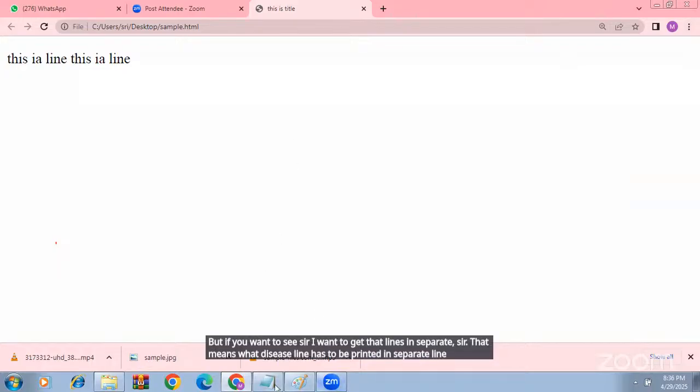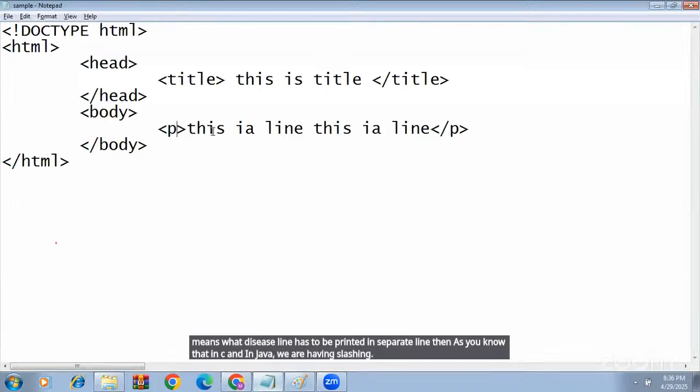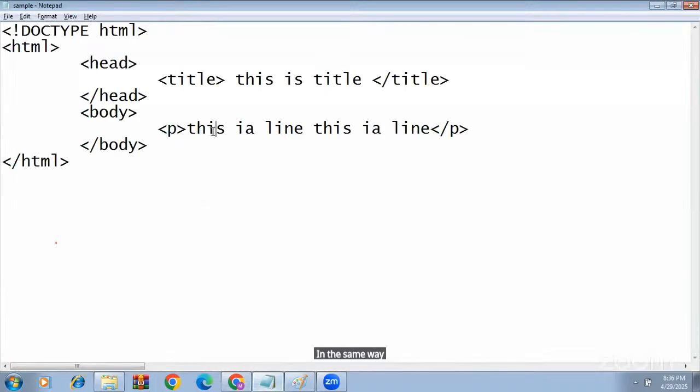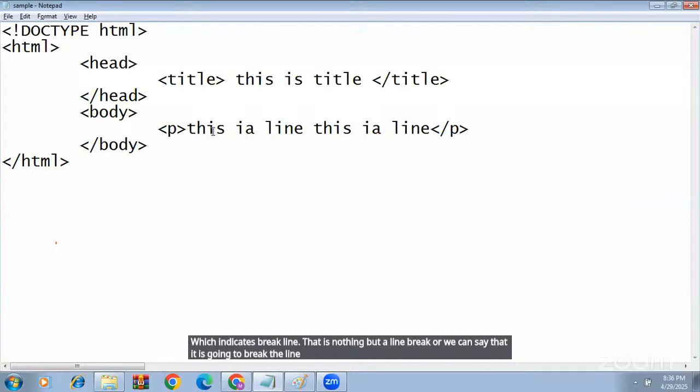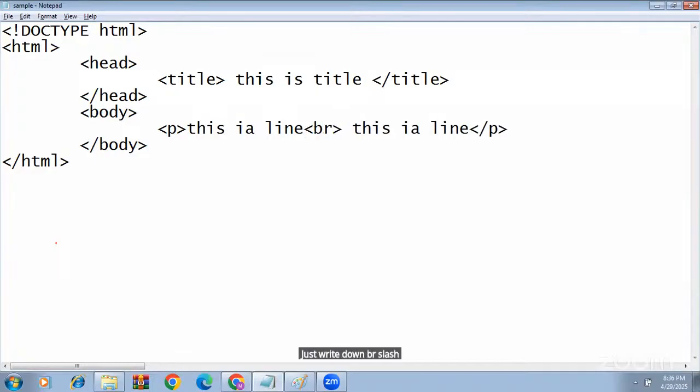Then, as you know that in C and Java we have slash n. In the same way here there is a tag called BR. What is that? BR, which indicates break line. That is nothing but a line break, or we can say it is going to break the line. Now, how does it have to be written? Wherever you want to break the line, for example, here I want to break the line, just write down BR slash. What is that? BR slash.